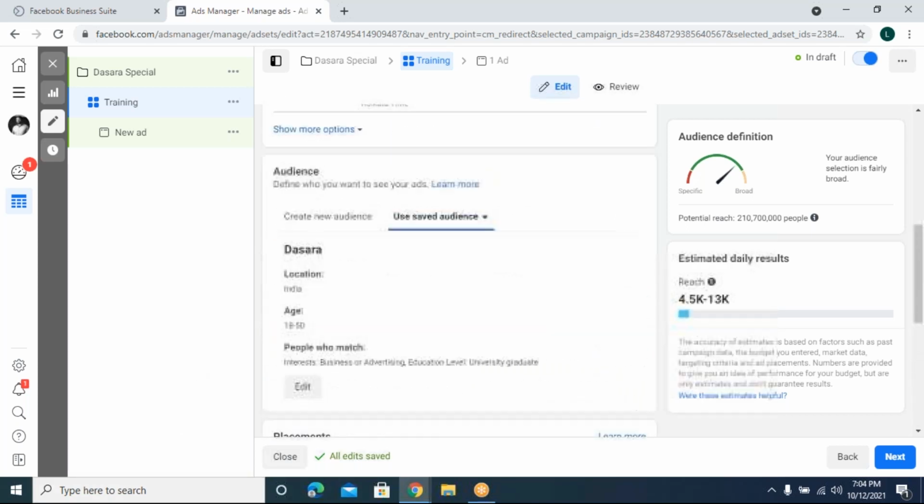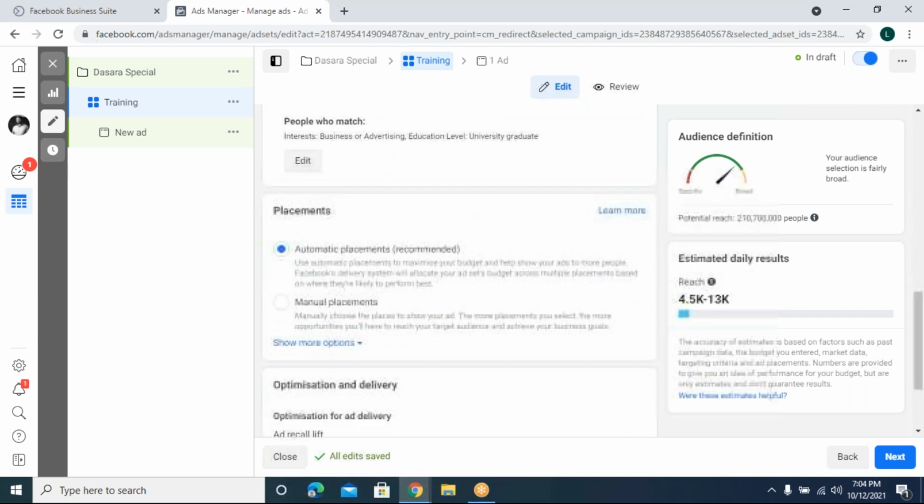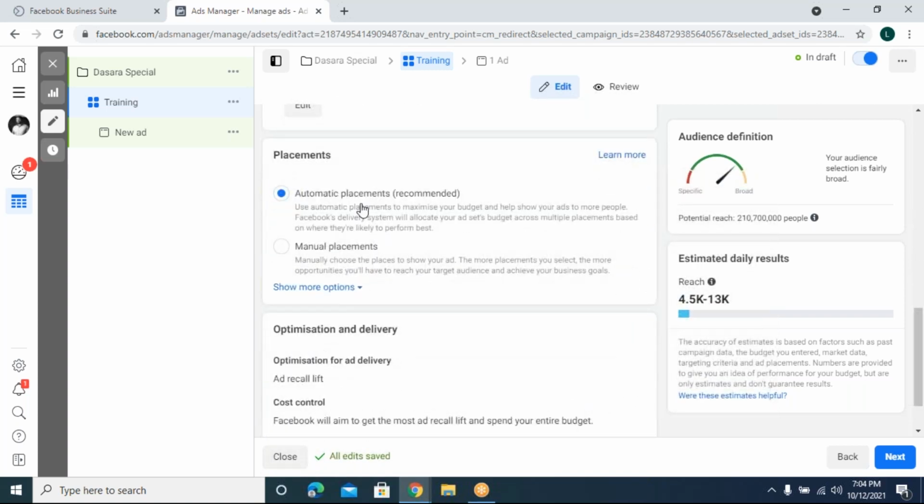Okay, so the next thing is placements. For placements, you have two options. One is automatic placements, another one is manual placements. So in the automatic placements, if I want to know what those automatic placements are, that means where your ad is going to be shown, in that case you can check it out in the manual placements.